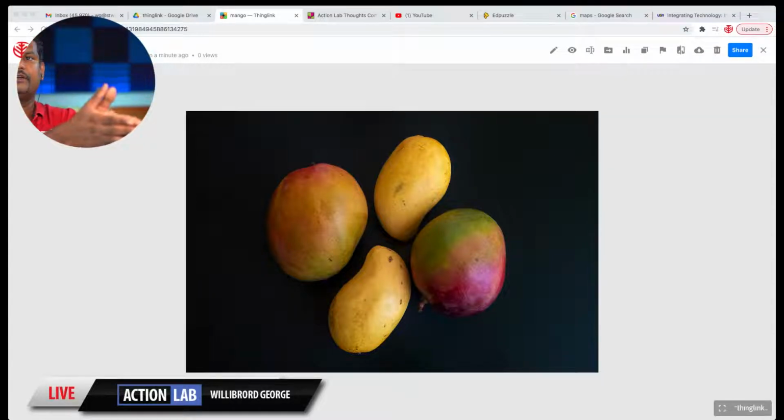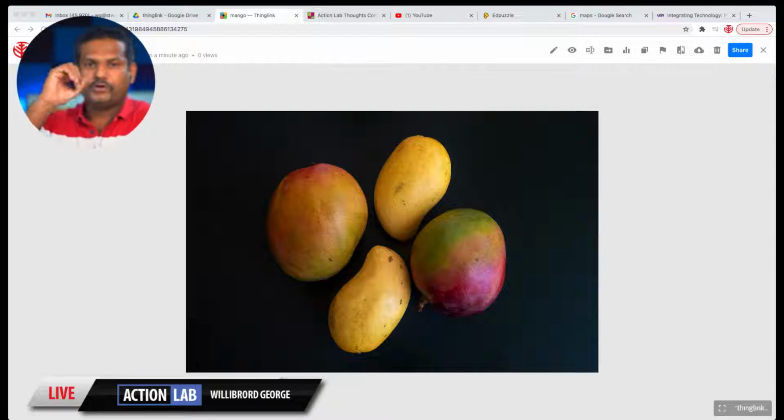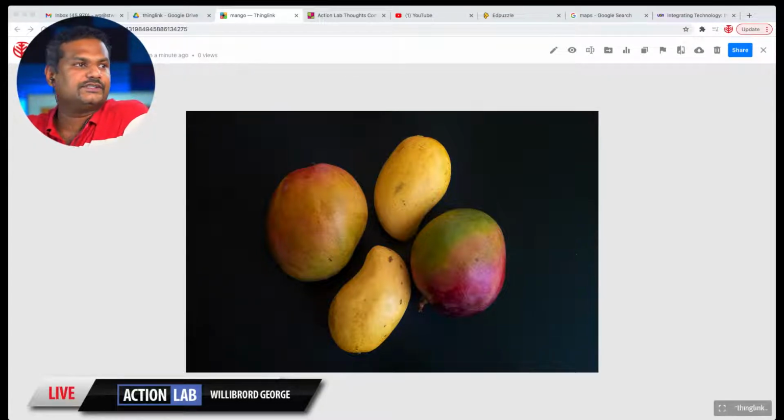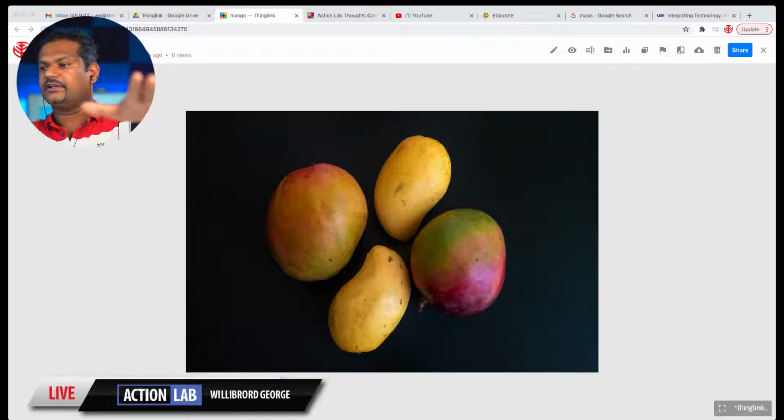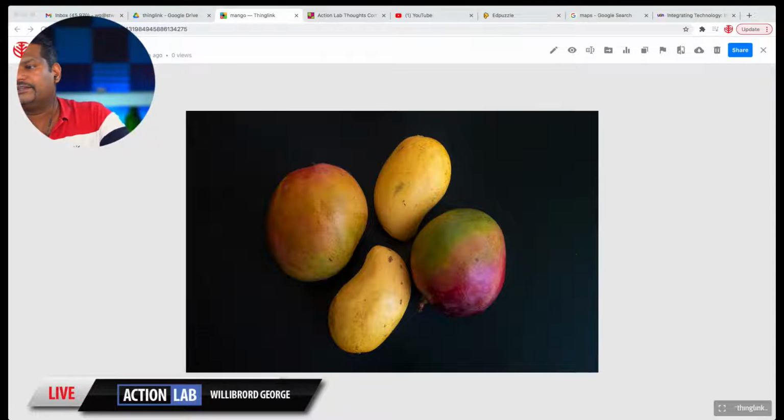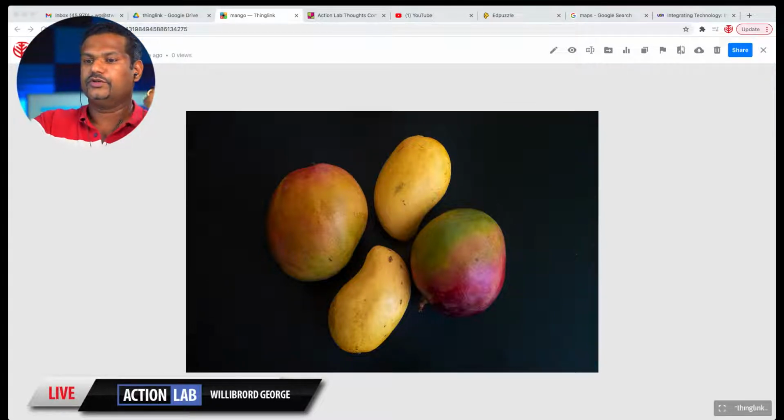So this is what I'm requesting all of you to do. Upload an image and come to this screen. I will play music for the next 2 minutes. Try and see if you can get here. Upload any image you want, anything that you can think of, anything that you might have, anything that you want to use to teach your children.